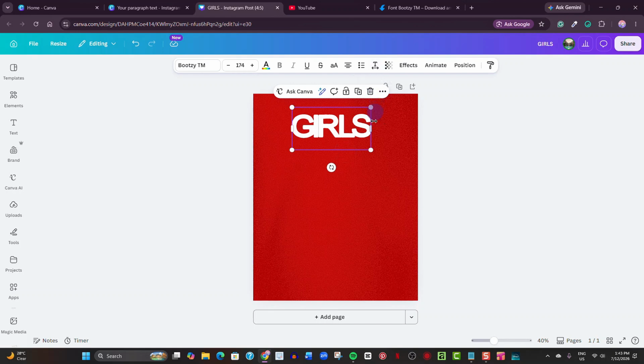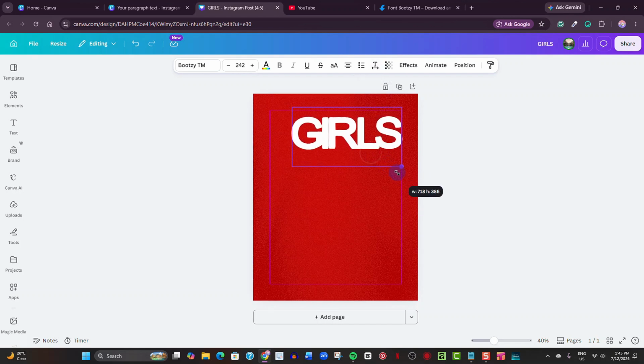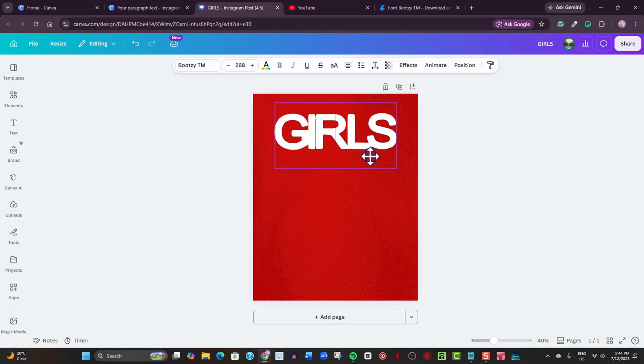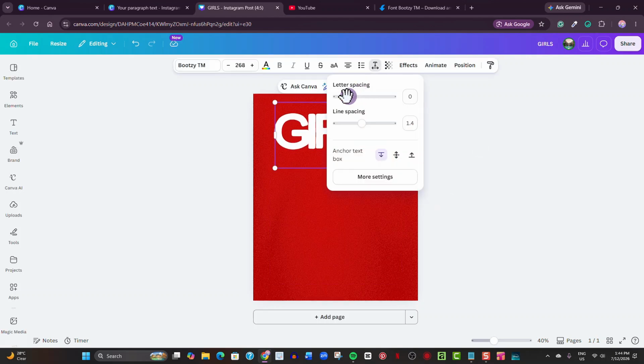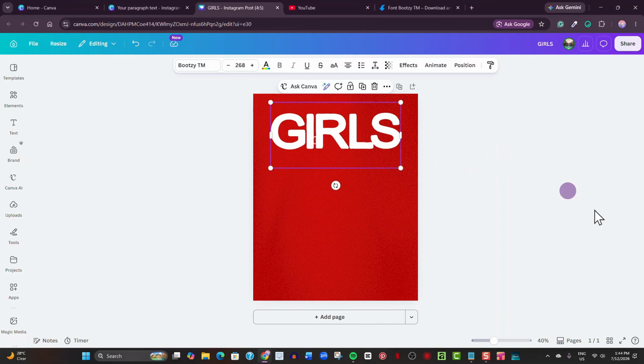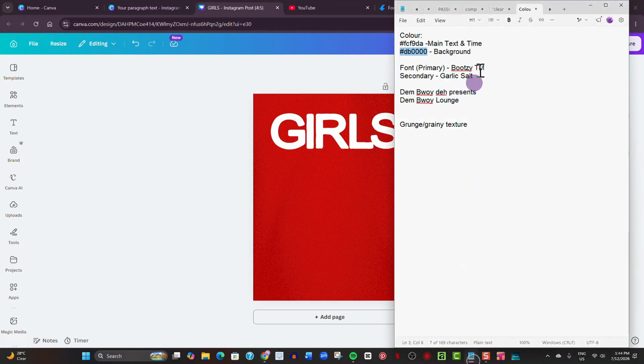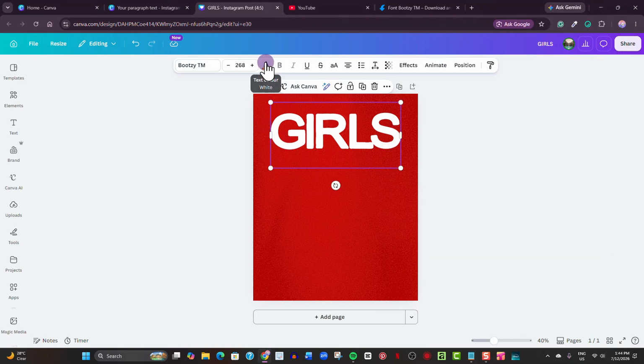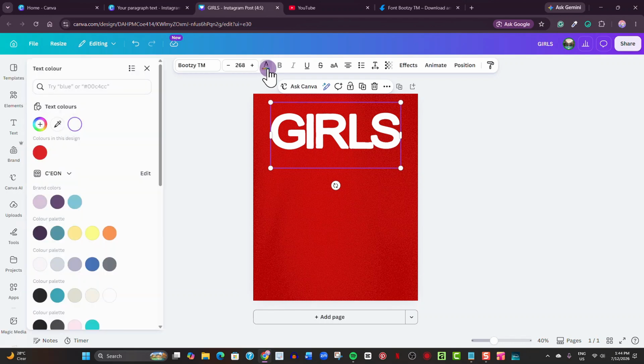Next, I'm going to increase the size of this to about 268. And I want to position it right here in the center. And I'm going to increase the letter spacing to about 32, like that. Also, I'm going to change this to a cream color. So let me just pull my color code that I have. And I'm going to select the text, sorry, select the color icon.